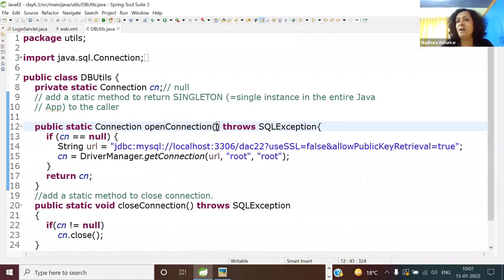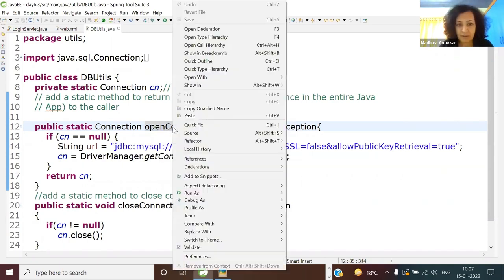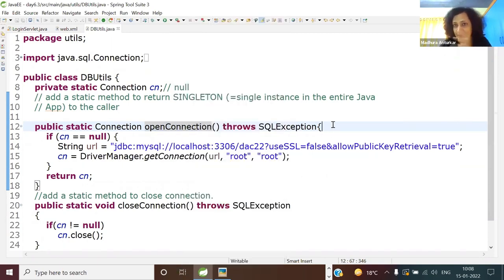So let us do better. This is all code refactoring, nothing else. I'll give you the instructions, follow them closely. I can have different ways. I'm just thinking of something. Yeah, get connection. Okay. So here, right click on this open connection.